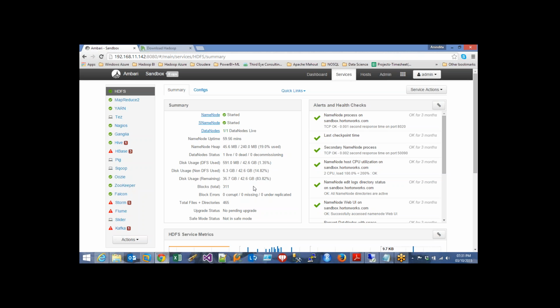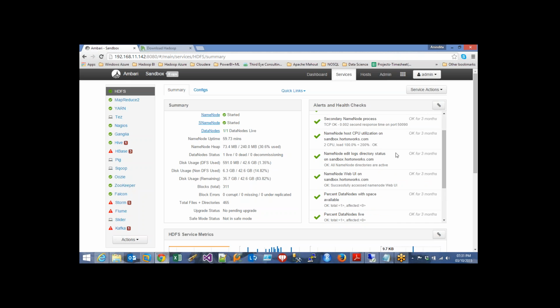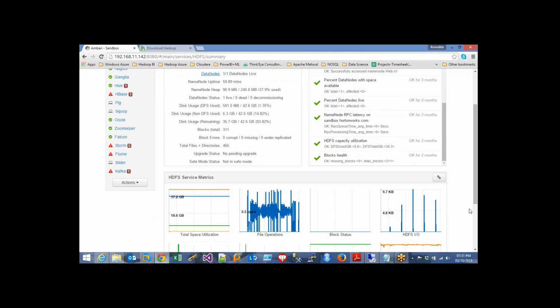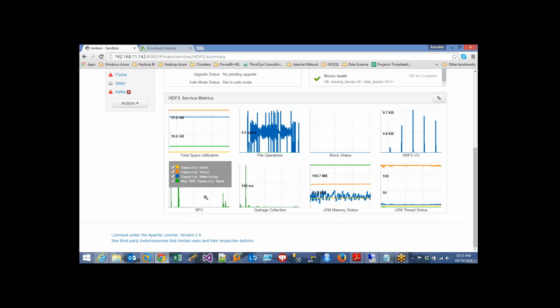the blocks, the number of total blocks that have been running here, the block errors, total files and directories, and also in the alerts and health checks from the Nagios monitoring, I'll be able to see directly whichever name node or threads and processes have been running, and last checkpoint time, secondary name node processes, name node host CPU utilization, name node edit logs. All this information is available. And there will be a beautiful service metrics dashboard that's utilized here.